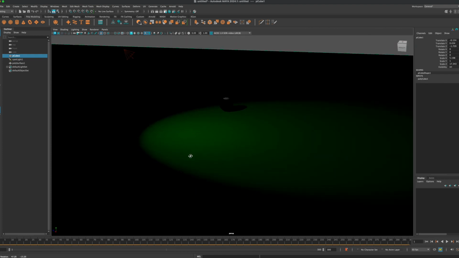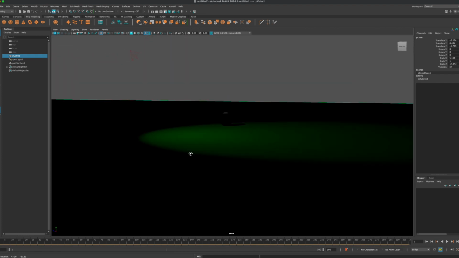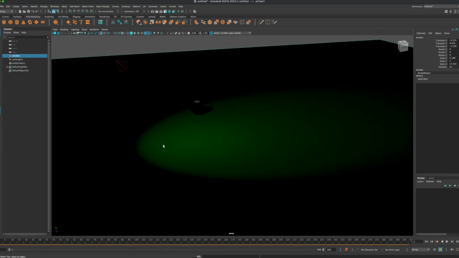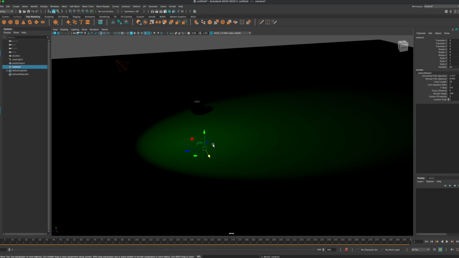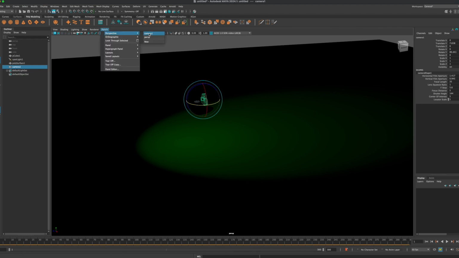So the camera that we're using right now is just the default perspective camera. So what I'm going to do is create a new camera. Okay, and I'm going to put it into position. Let me change to it. So let me come to perspective and then camera one. That's the one that I just created.